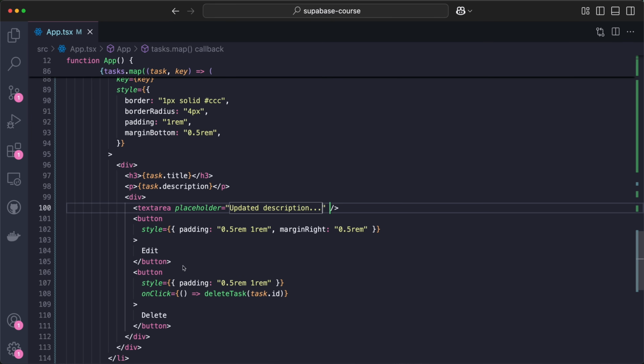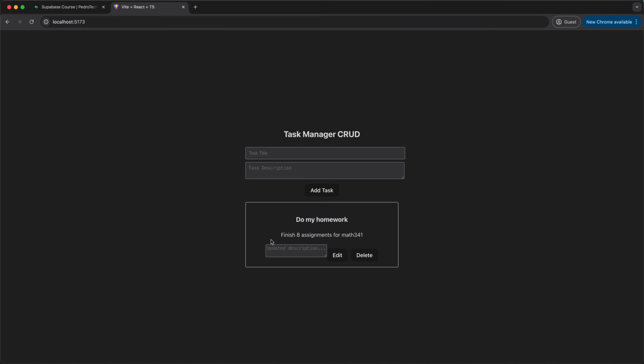And when you click the edit button, it will update that description. It's very simple, but that's the whole point. So we will want to come over here, and when we type here and click edit, this should change. So how do we do that?